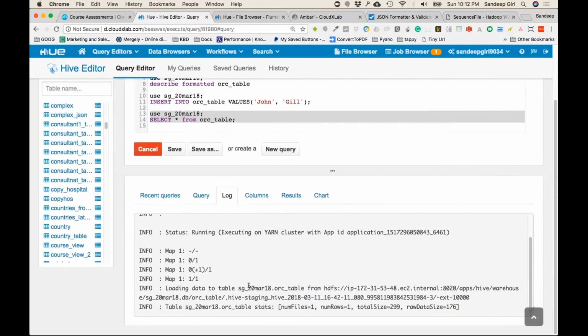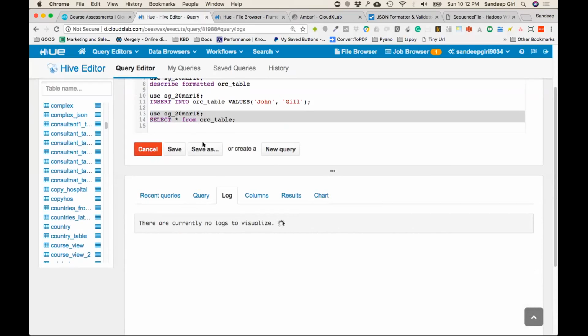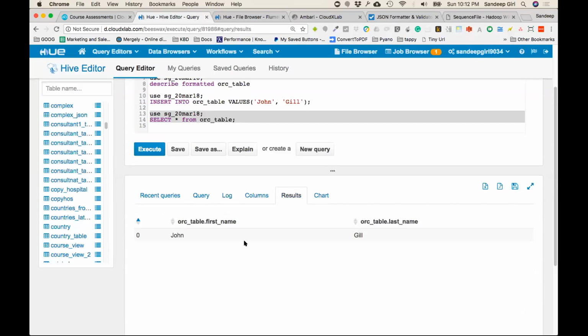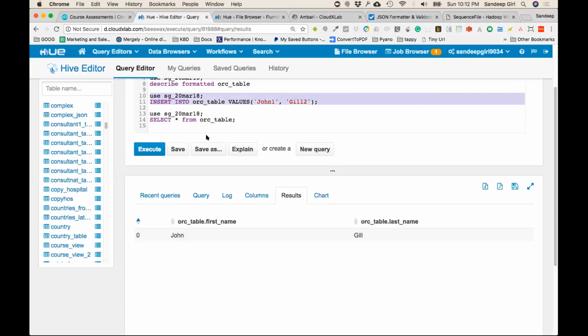Now, once it has done that, we can execute the select query in the same way. You can see that it has created the table. It has inserted the data into that table. We could further do a similar thing. Let's say this time we are adding John 1, Gil 2, and so on. So we can keep on doing that.